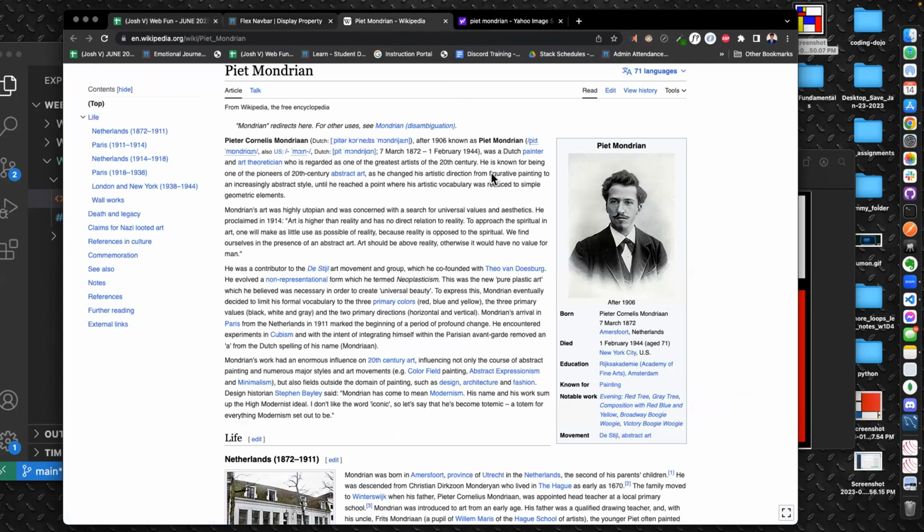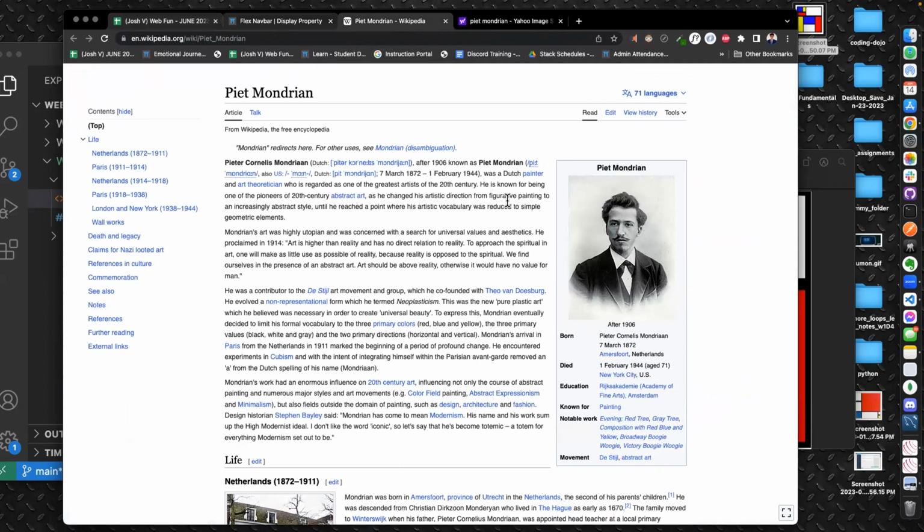So let's look at who I am going to, and you as well are going to make some art, replicate some art after. Okay, so this is Pierre Mondrian. Who is Pierre Mondrian? He's a Dutch painter who, according to Wikipedia, was regarded as one of the greatest artists of the 20th century, known for being one of the pioneers of abstract art. Okay, so we're going to build some abstract art.